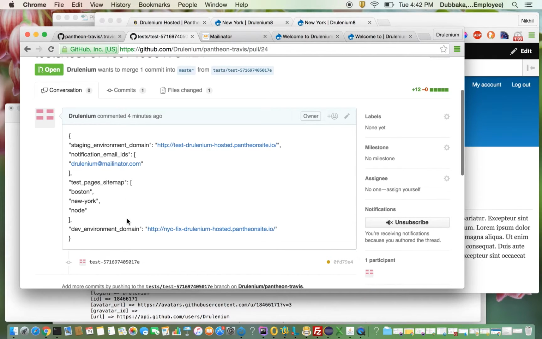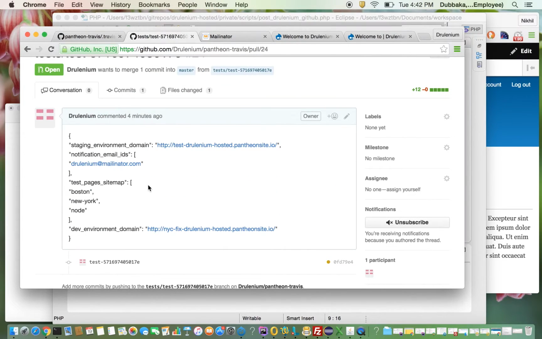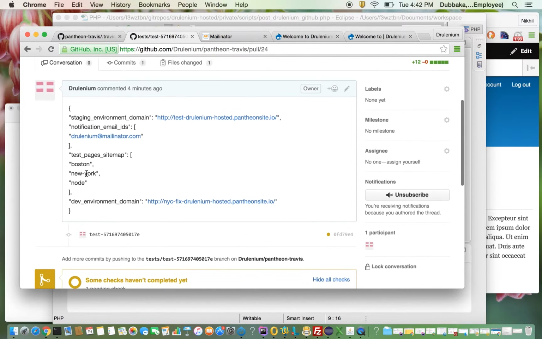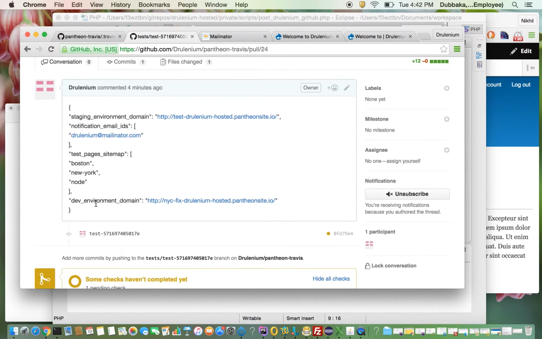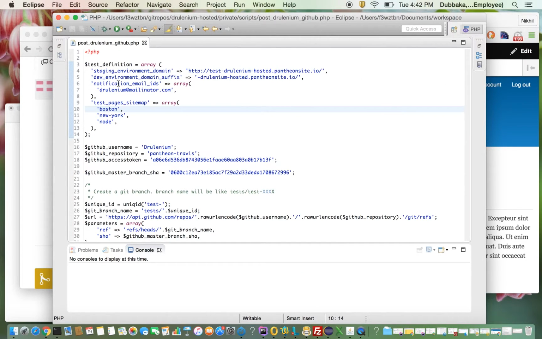So it created the JSON depending on the test definition that we have described here. It has created the test script along with the dev environment domain. As you notice, in the test definition we have provided the suffix because at this point we don't know which Git branch this code is coming in. This will work for any multi-dev environment or any other dev environments in Pantheon.